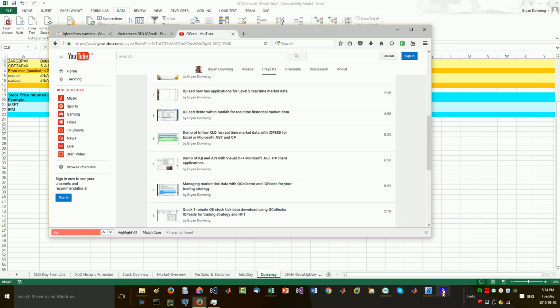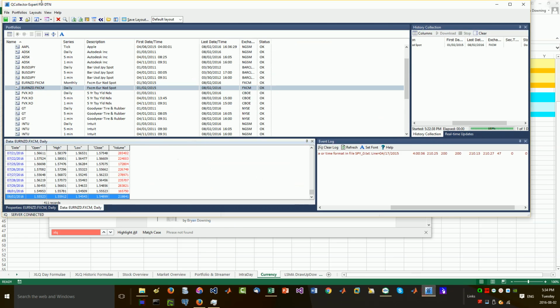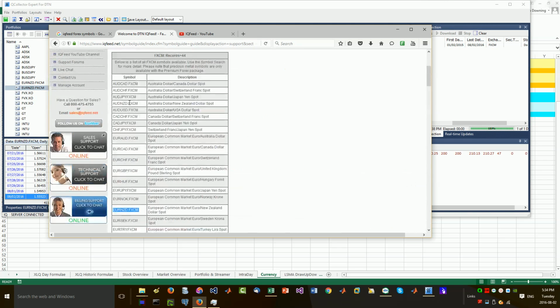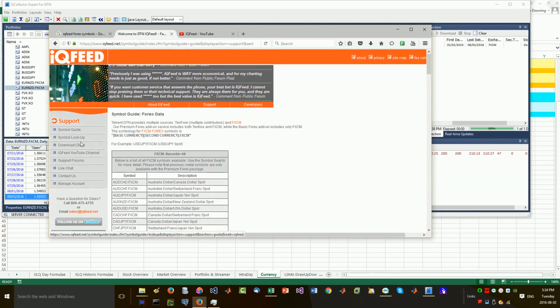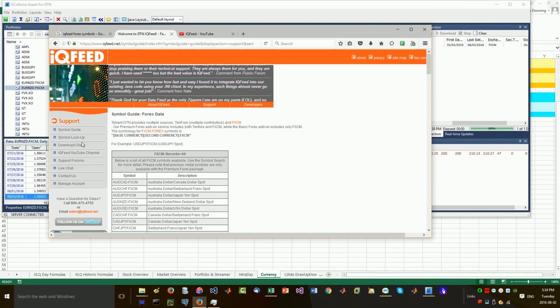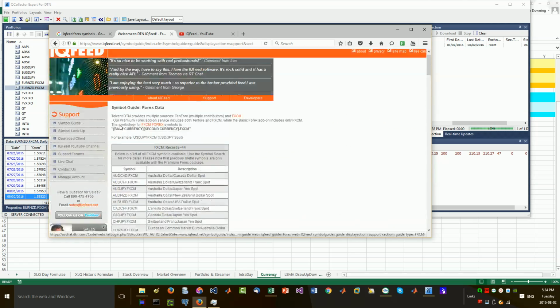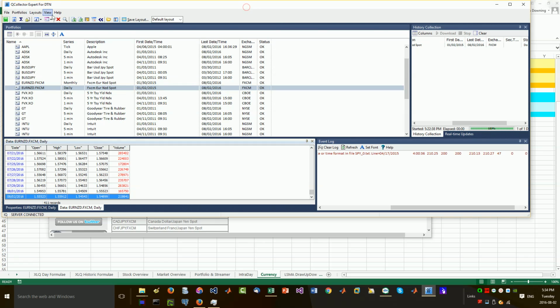So the one we're going to work with first is QCollector for DTN, because DTN, as confusing as it may look, is owned. IQFeed is owned by DTN, which is also then owned by Schneider Electronic. So when you go up and buy QCollector, you want to make sure you get this exact product, QCollector Expert for DTN. There's another one for eSignal, but DTN is what you want, which will give you the IQFeed.